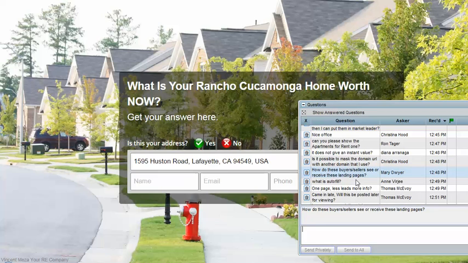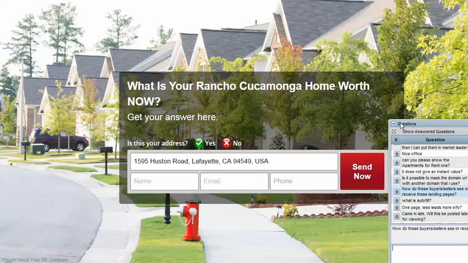How do these buyers and sellers see or receive our landing pages? So Mary, I hope you're understanding that these landing pages should be pushed out via Facebook. That's my top one recommendation. They can be incorporated in print and in other online strategies. What is autofill? Autofill, we're actually looking at right here, allows the page to actually see the address where the person is sitting. And it says, would you like the address on this? Would you like the value on this home, right? And yes or no, right? And so that's what autofill is.